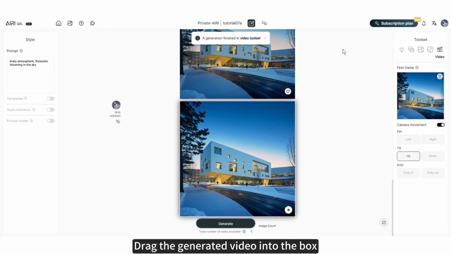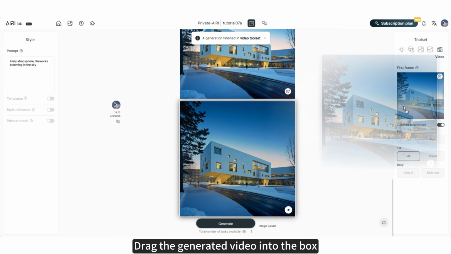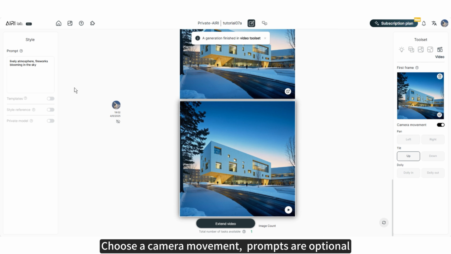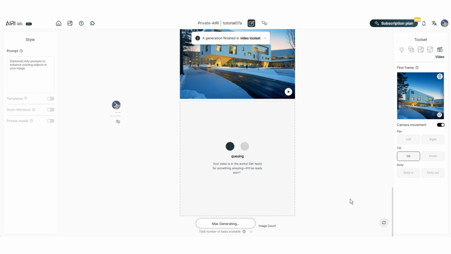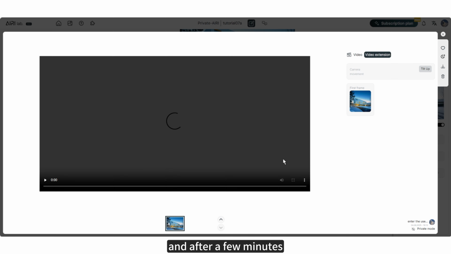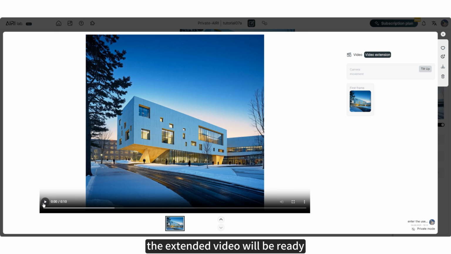Extend video. Drag the generated video into the box. Choose a camera movement. Prompts are optional. Click the Extend Video button. And after a few minutes, the extended video will be ready.